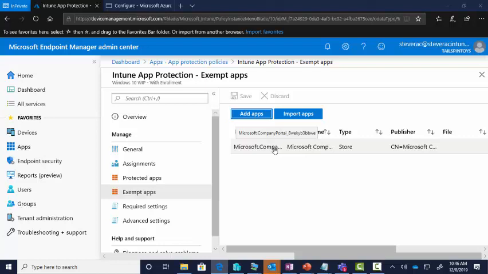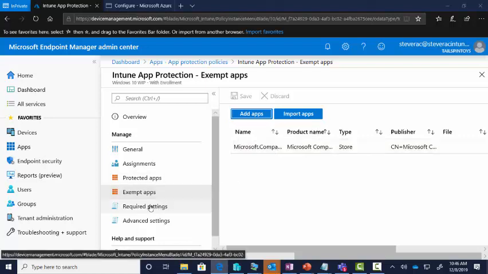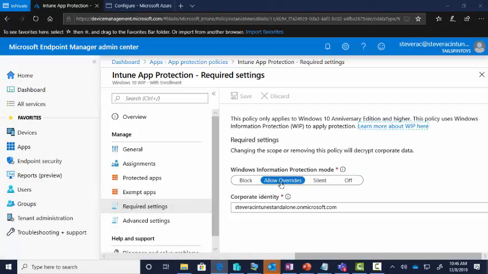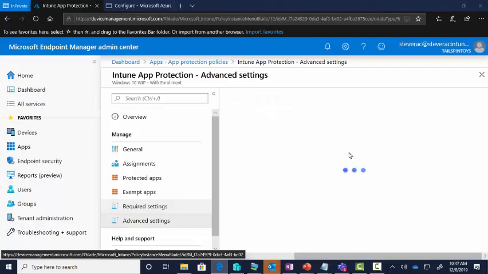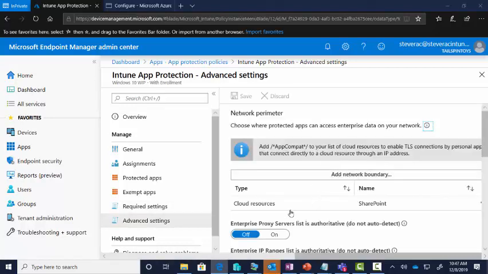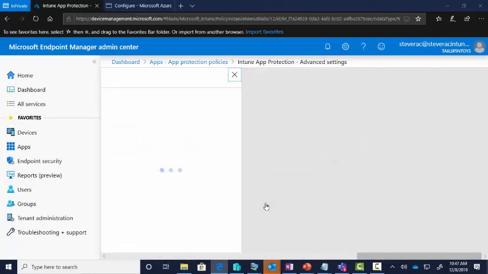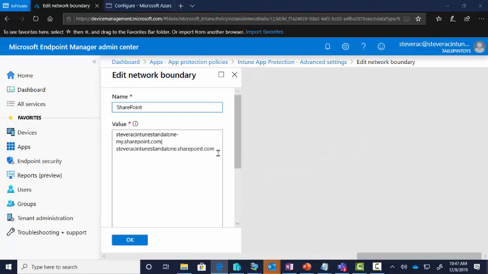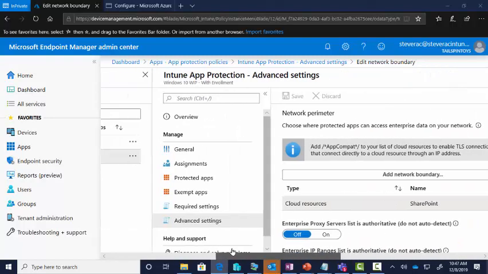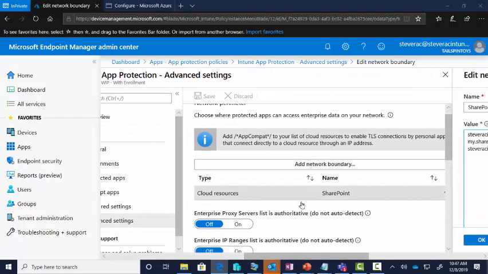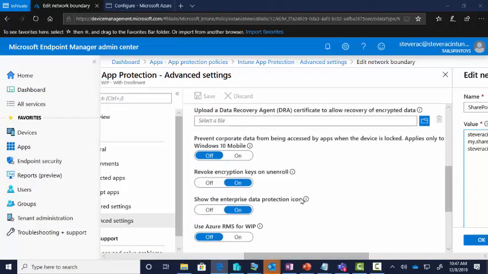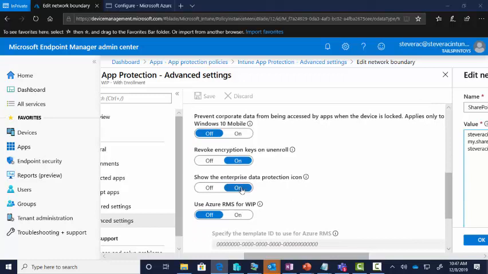policies at all, right? In terms of required settings, I've set allow overrides, and this is my corporate identity, and the only advanced setting, I think I have one for SharePoint. Yeah, I just put that in here. I'll just show it to you real quick as an example. Here's how you might configure SharePoint. Notice the bar that separates the two entries. But that's the only one I put in there, just as an example of how to do it. The only other setting I did was down here, show the enterprise data protection icon.